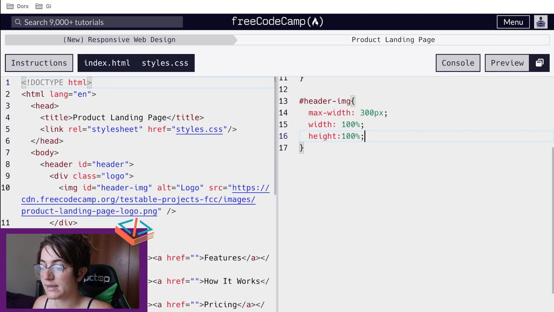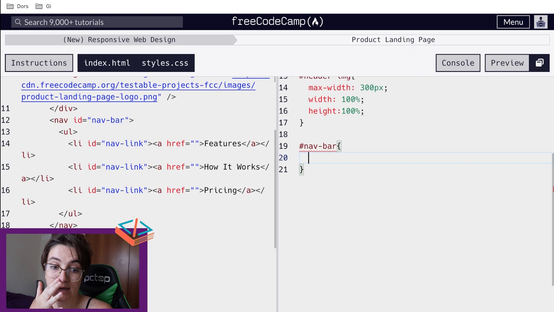Now that we did this, we're gonna work with our nav. Okay, our nav item. So I'm gonna use here navbar, okay? And the first thing I'm gonna do, I'm gonna change the font weight just to make this bolder. And I'm not sure if we're able to see it in here right now. But now let's focus on the unordered list.